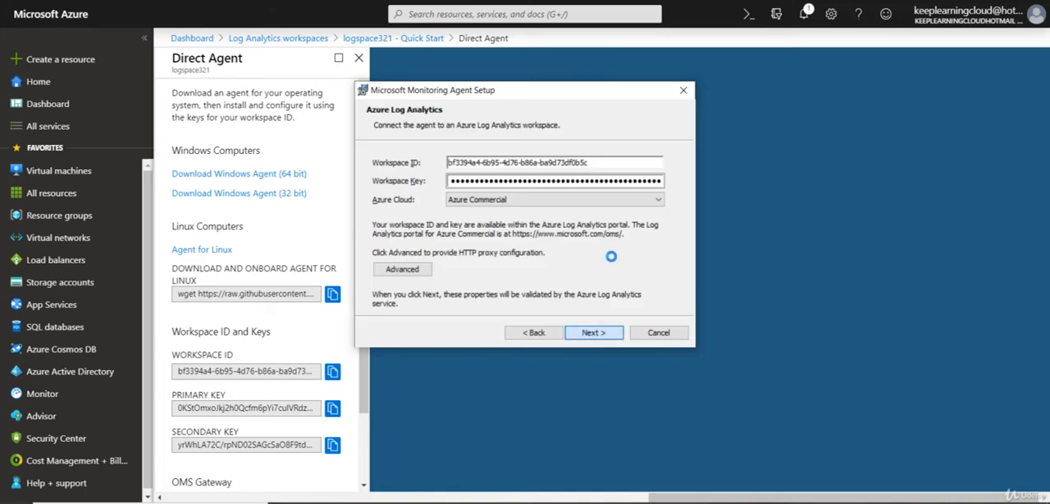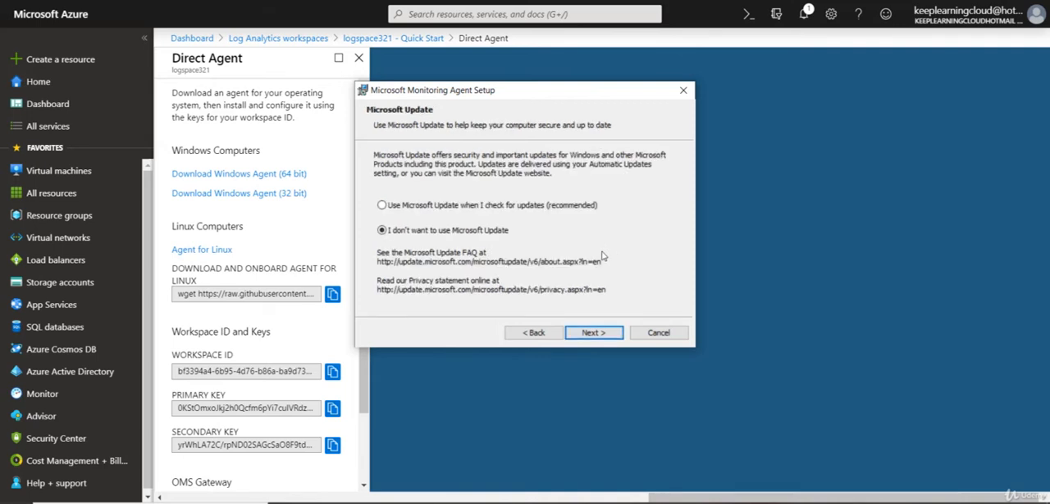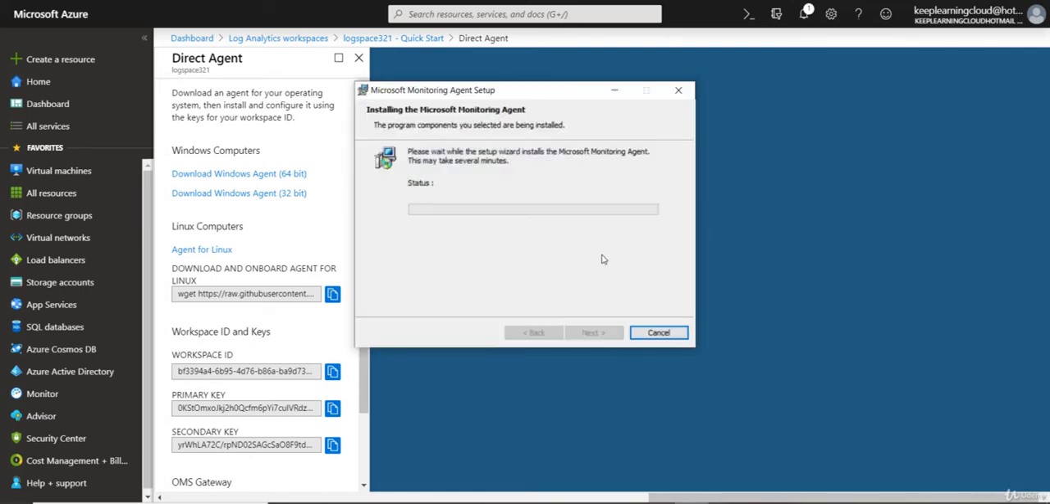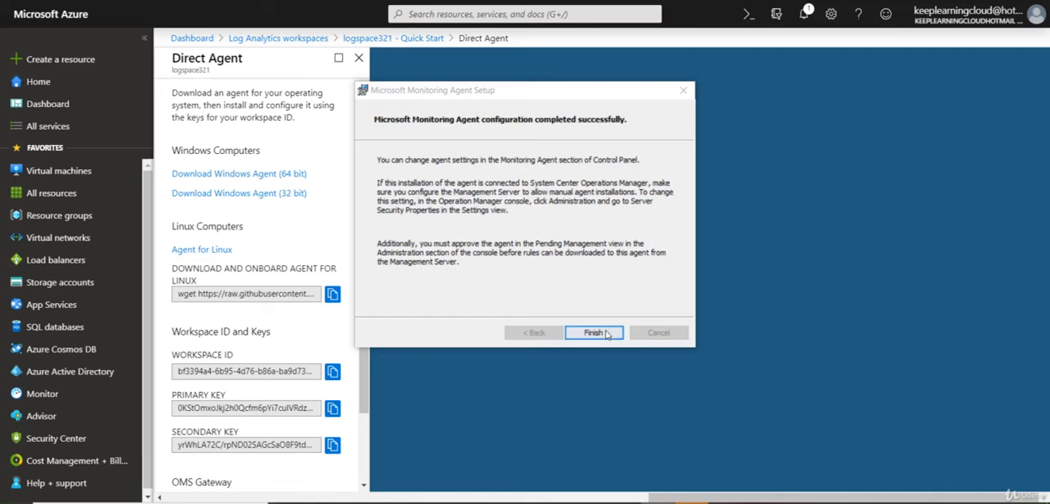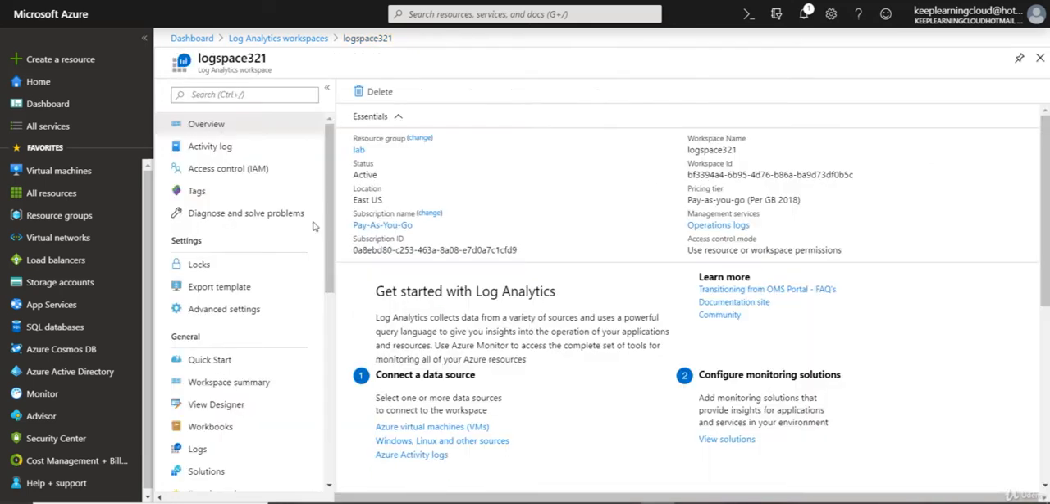Just wait for the installation to do its job. Finally, do you want to have Microsoft updates? Well, I'll just select not to have it at this time and then let it install. Looks like the installation is complete. I'll just click on finish. So now that the installation is complete, let's go ahead and see if we can query certain logs from this machine and look at certain performance logs or identify what Log Analytics can find.